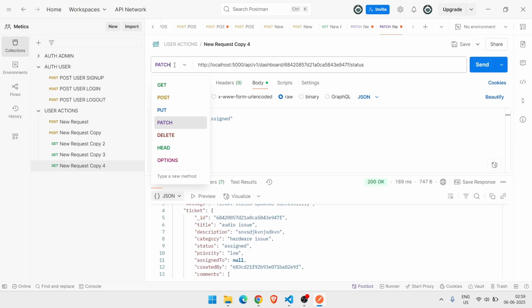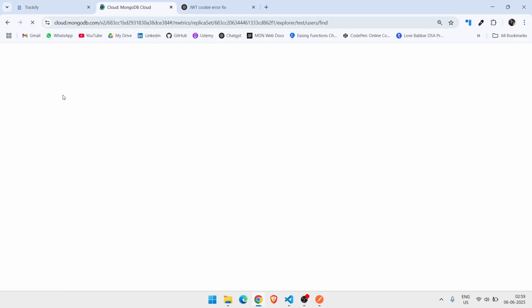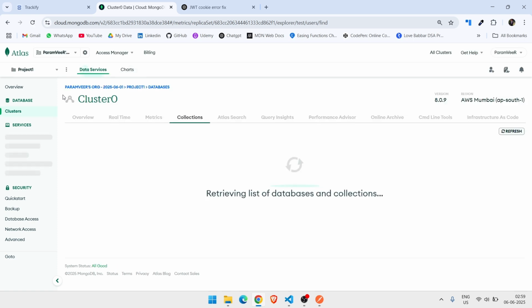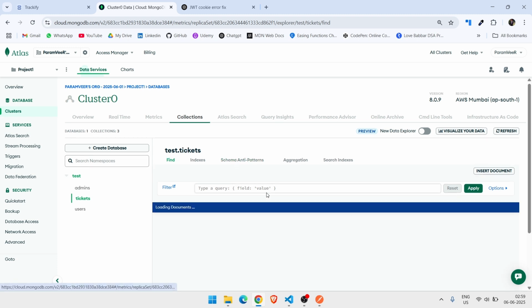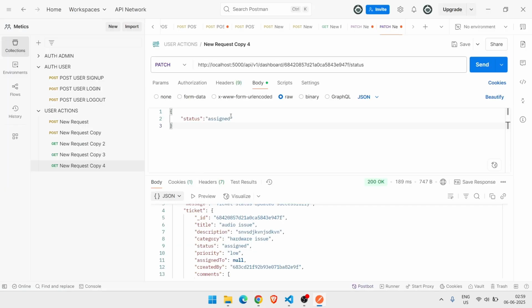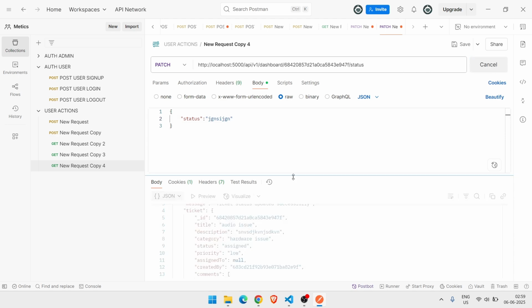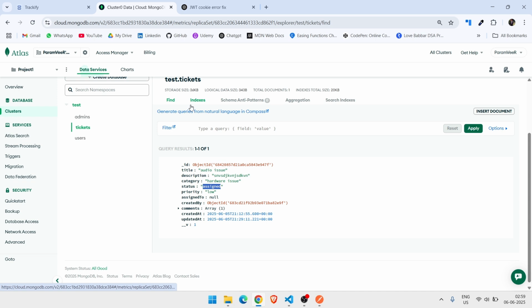Yeah, I've used the patch function. And for you guys, you can see here the ticket. And here it goes, assigned. It has been changed. Or if you set it to any gibberish, invalid status value, as you set in the controller. So every controller is working fine.